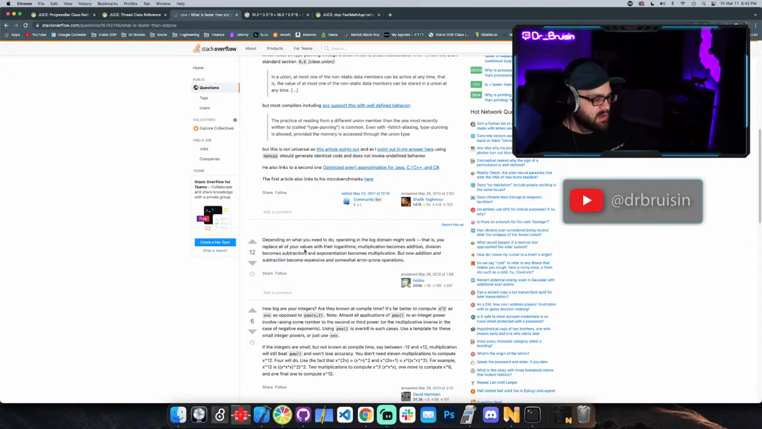Replace all of your values with their logarithms instead. Multiplication becomes addition. Division becomes subtraction, and exponentiation becomes multiplication. But now addition and subtraction become expensive and somewhat error prone.